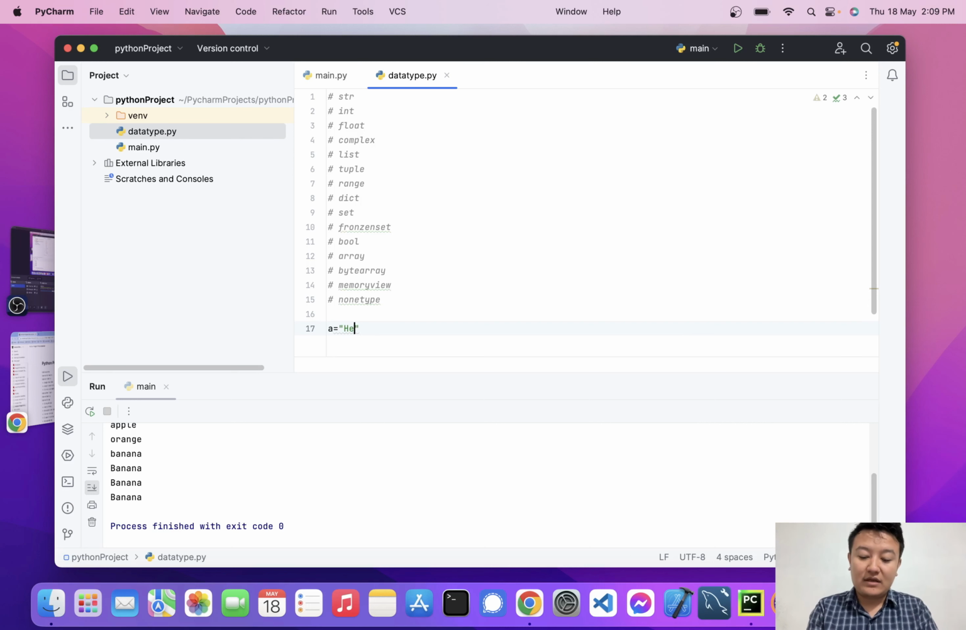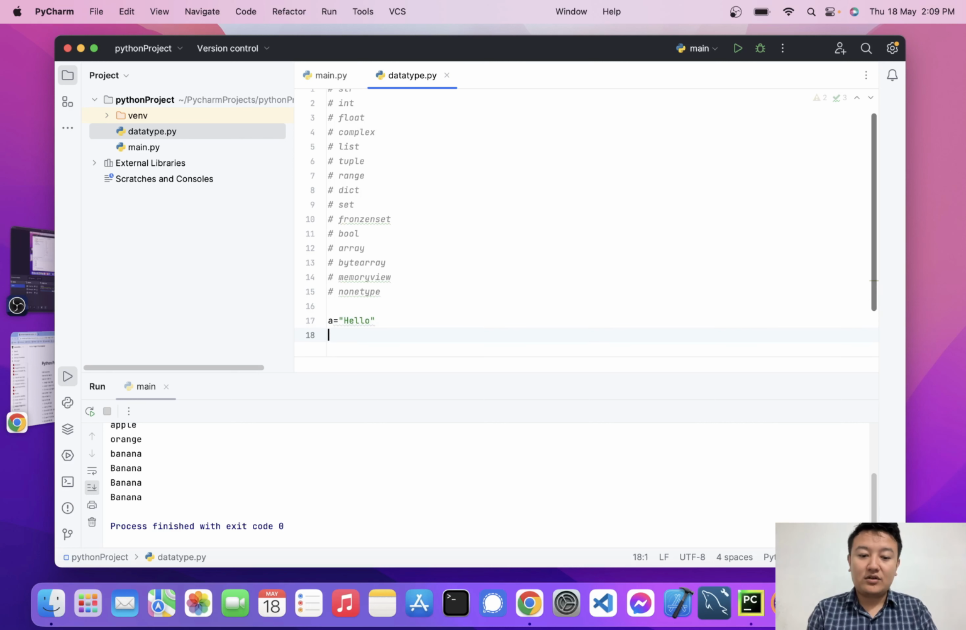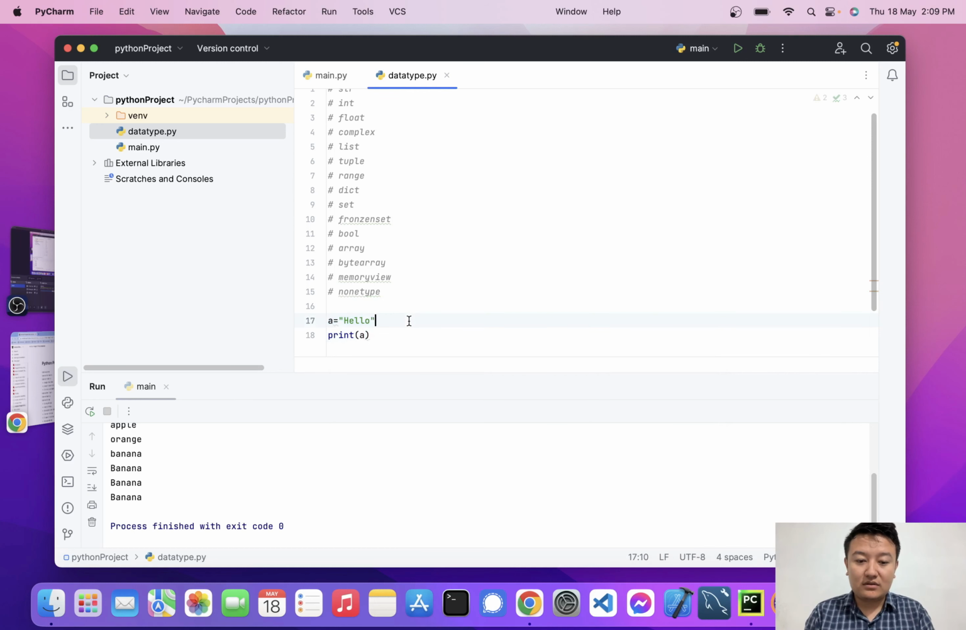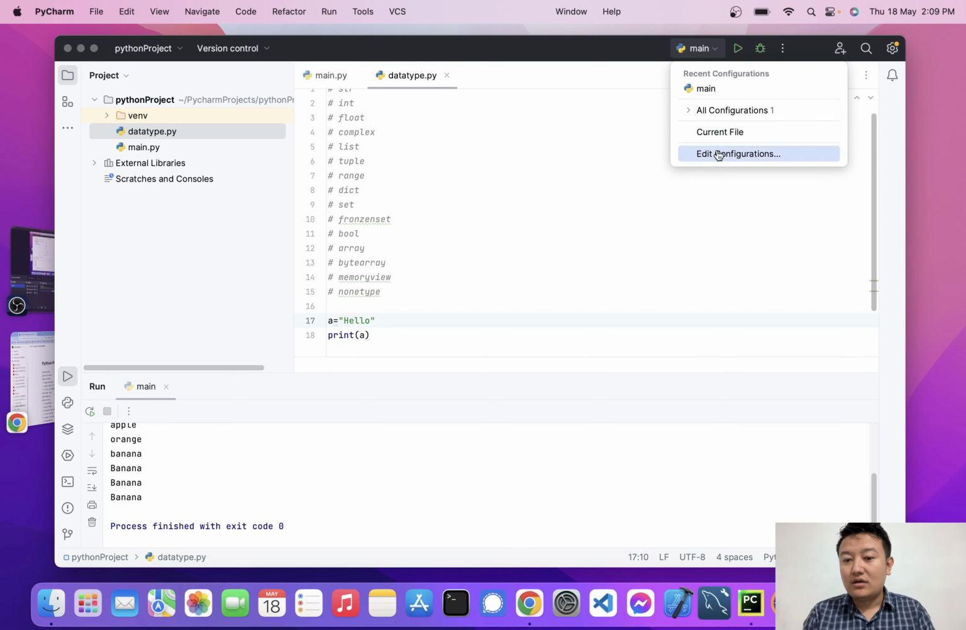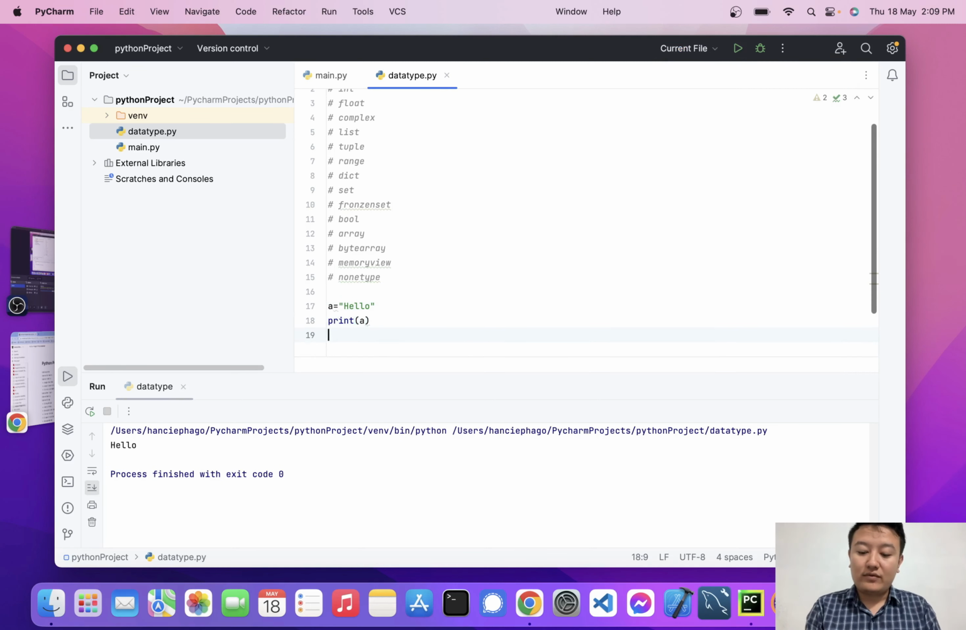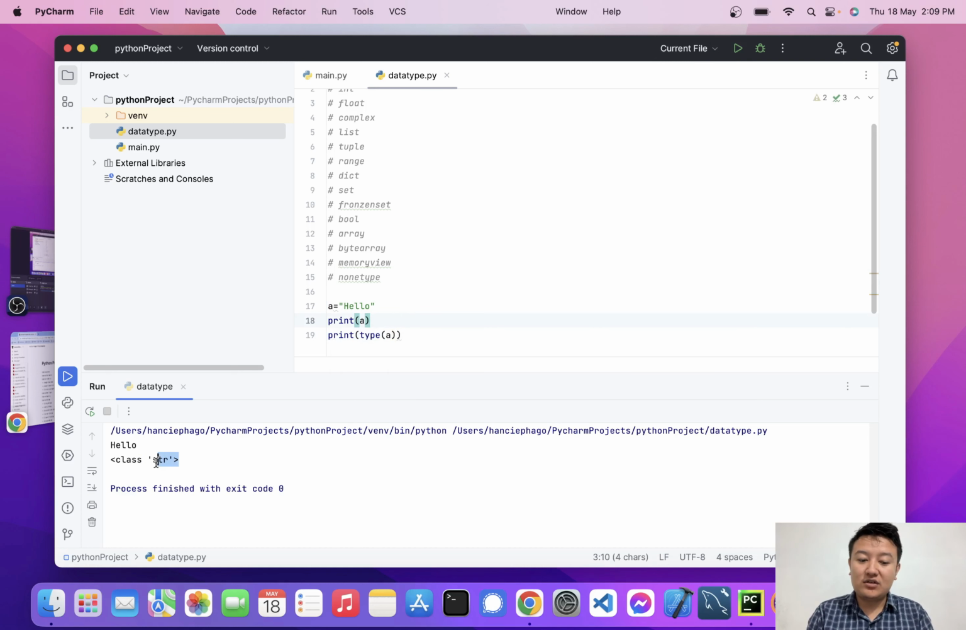I'll just write hello, and I'll print a, and when I run the code, it says okay, I'll change it to current file, and I'll just run hello. Okay, now I'll print using the type function, type a, and when I run this code, it says it's a string.